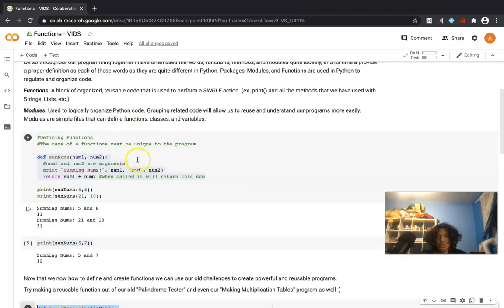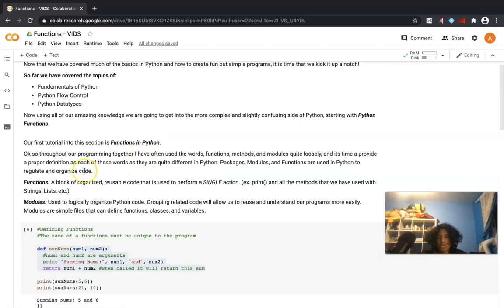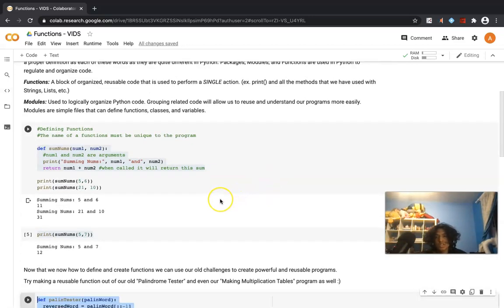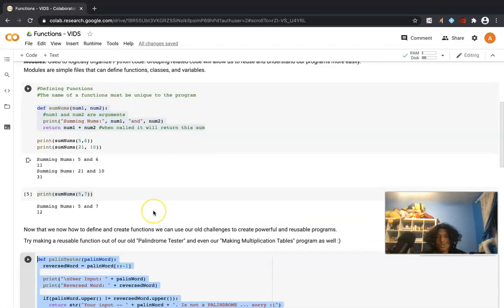So I hope this gave you a quick understanding of what functions are and how to define them. I've been trying to make the videos a little bit shorter. I know the last couple were running close to 15 or 20 minutes, so hopefully this one is a lot shorter.